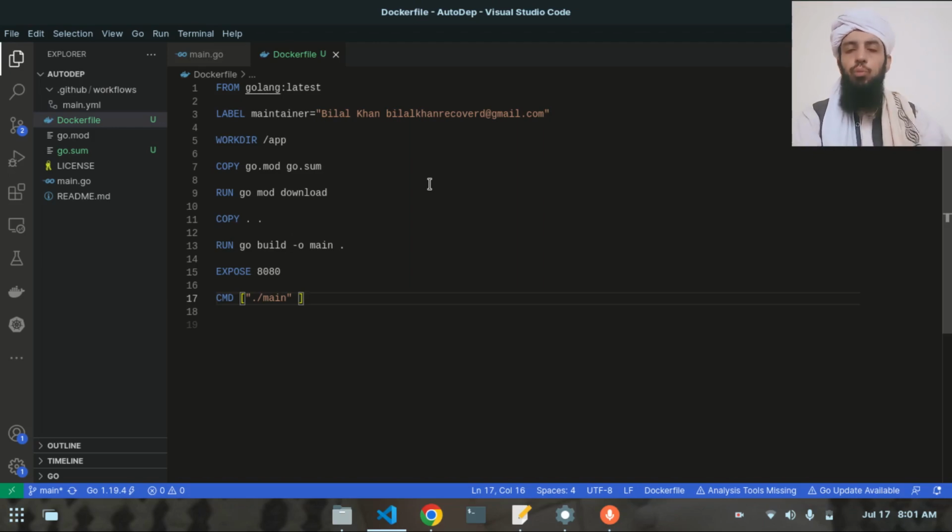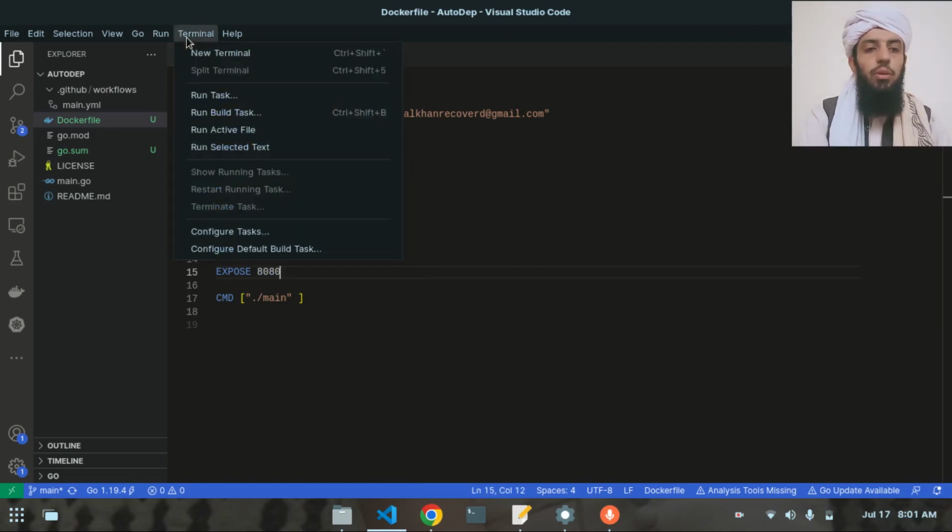So when I will pull this, first of all I will push this, and if somebody wants to pull the data, that data will be pulled, and after that the data can be exposed by using this port 8080. So let's save this and open the terminal.